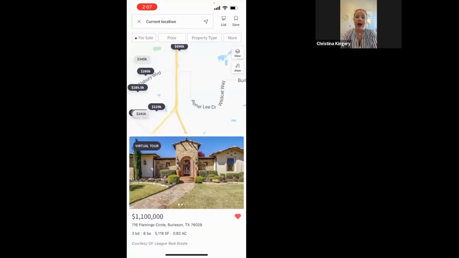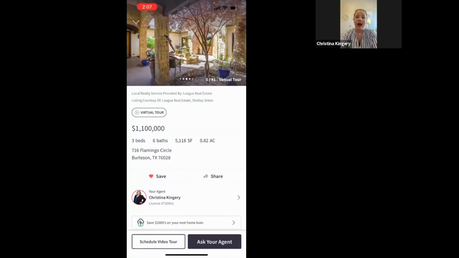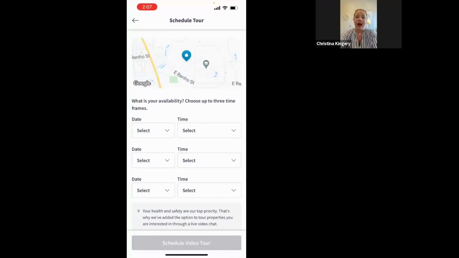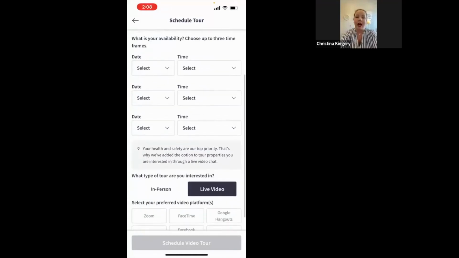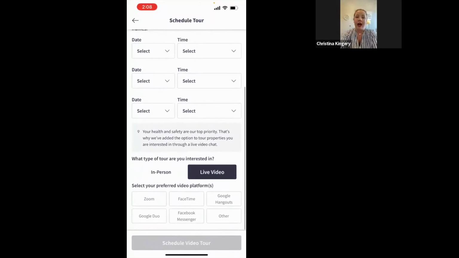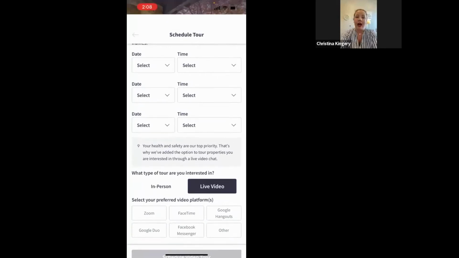So also when they're in here, they can click schedule a video tour if they would like to request a video tour, and that would come to you as the agent to set up a virtual, you know, like a Facebook Live or a FaceTime or Zoom, something like that, where you can schedule that with them. And it even gives you which platform that they prefer to use.